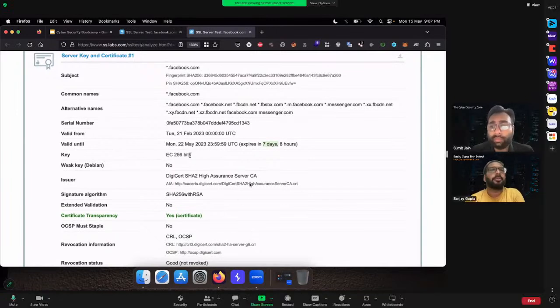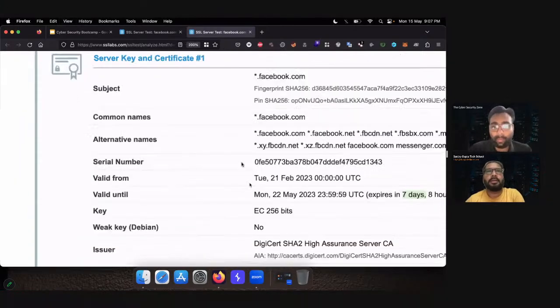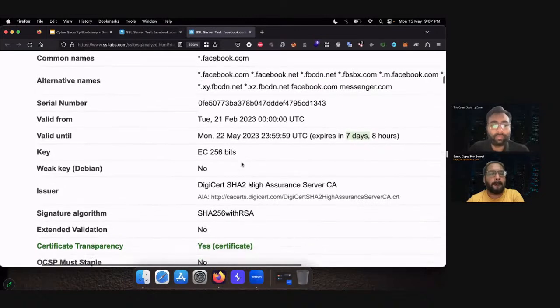Sumit, sorry to interrupt. Can you please zoom in more? Actually, it is very... yeah, now it is more visible.